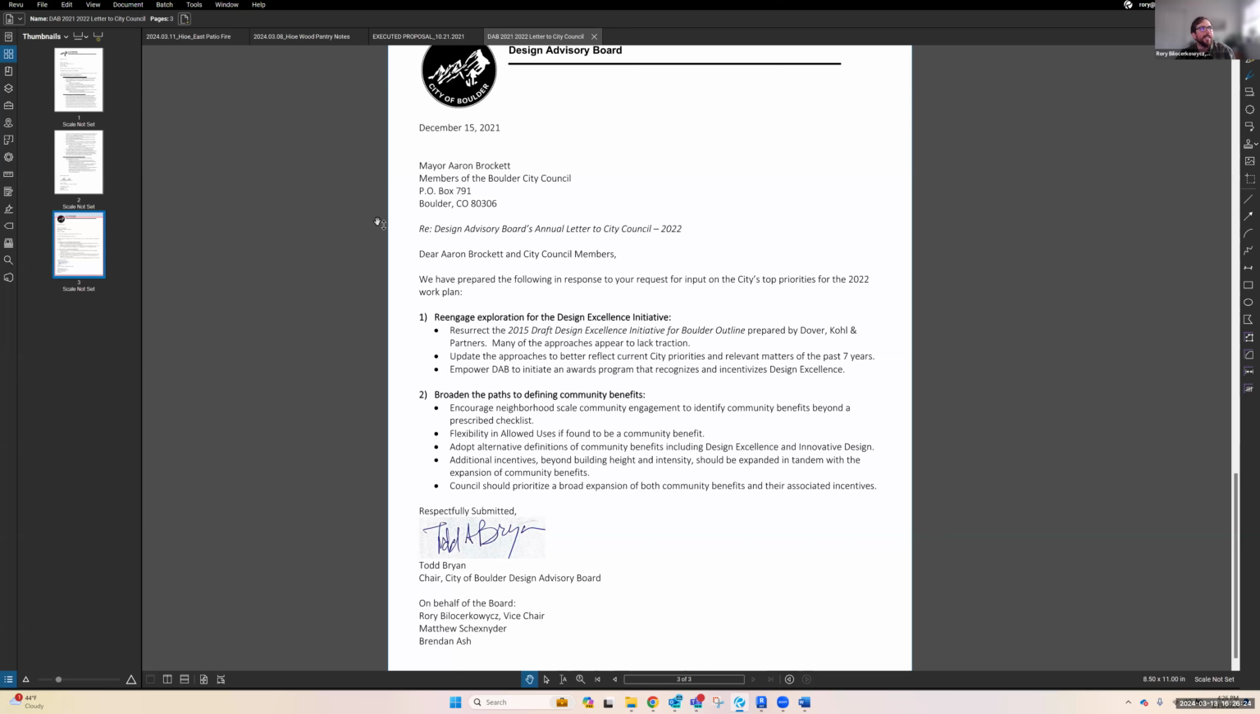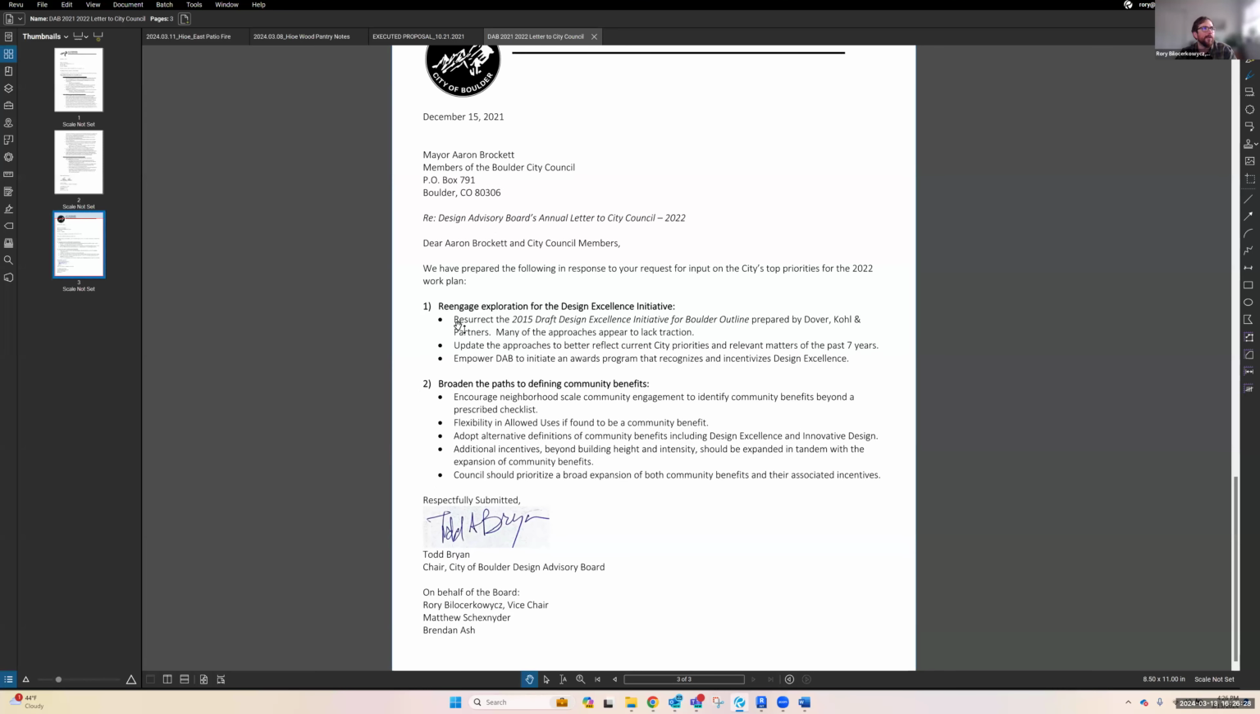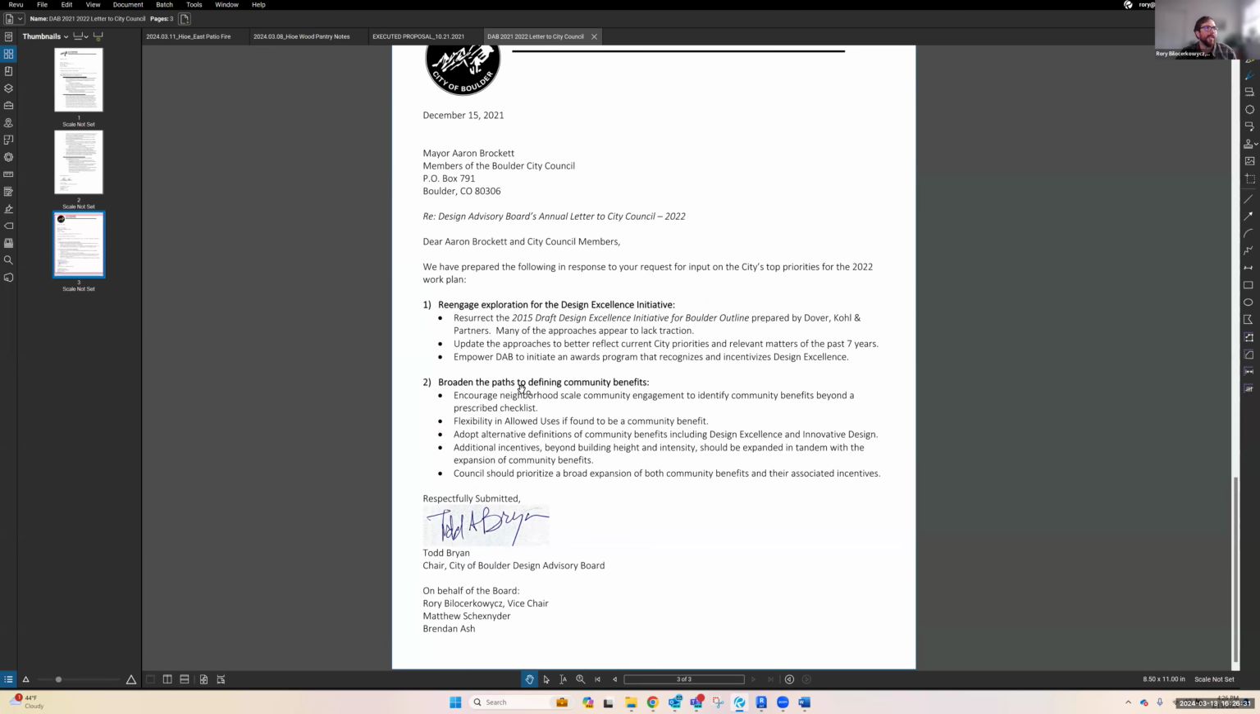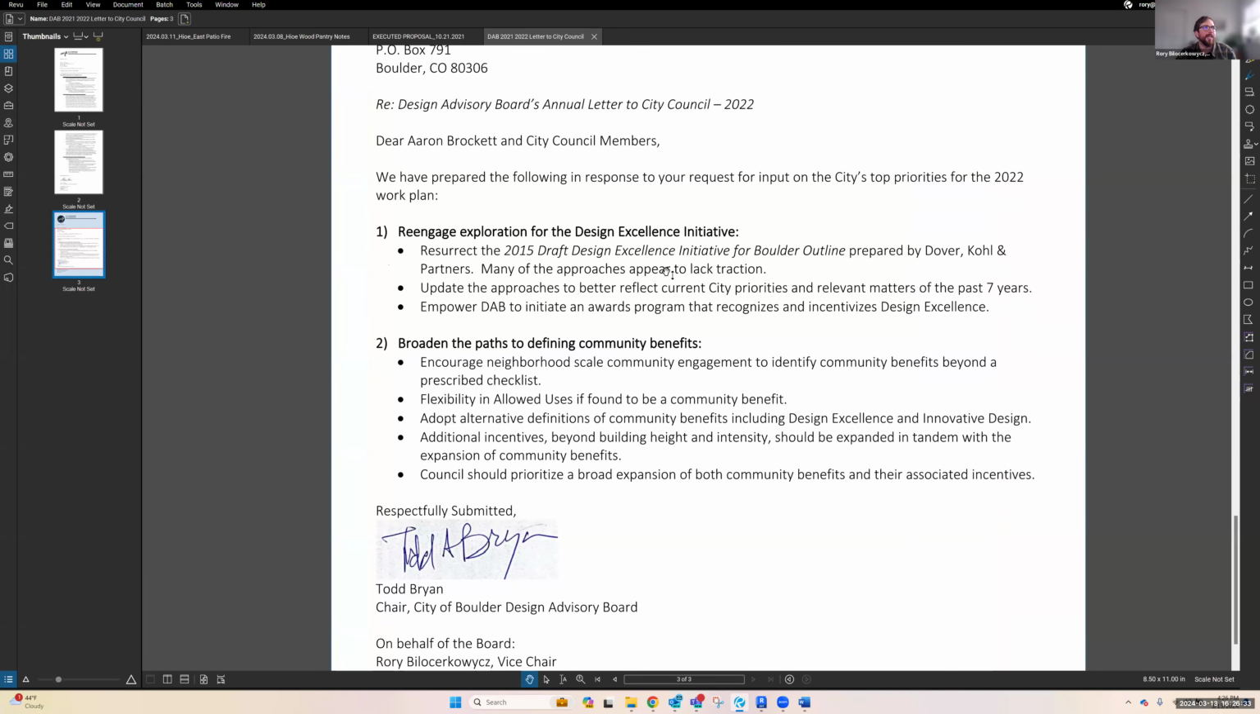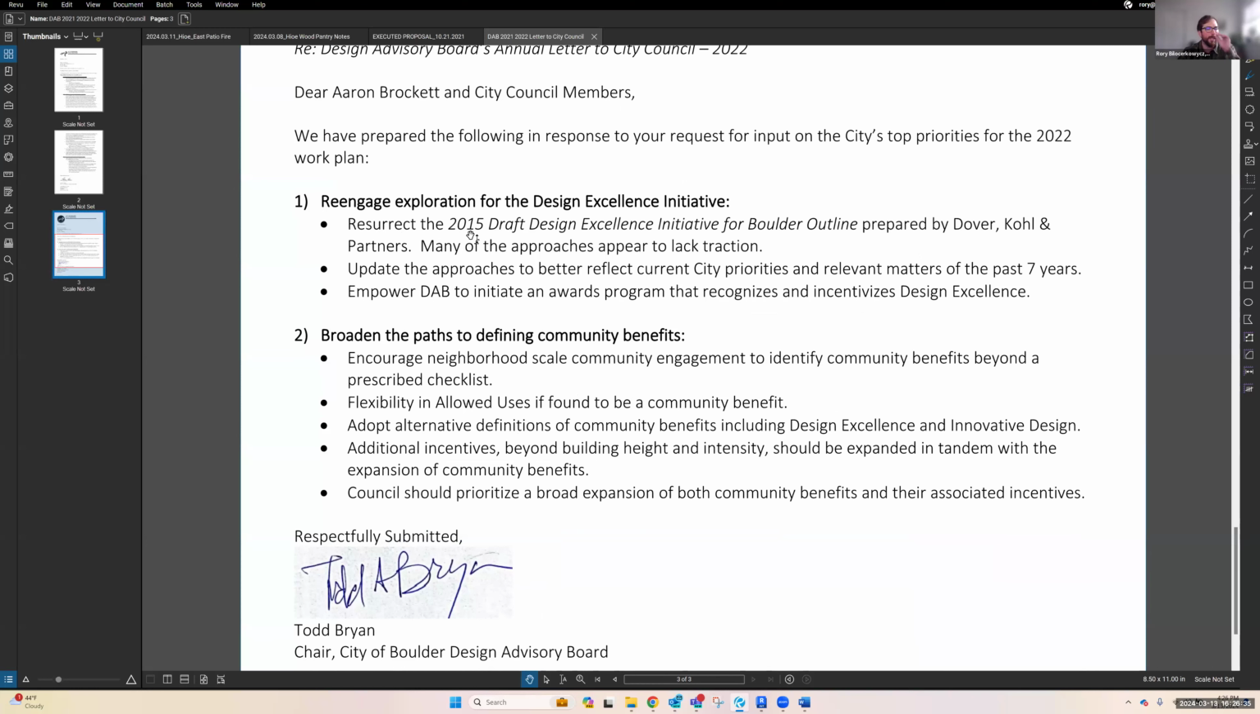But I just wanted to revisit the top. So this is from 2021. Basically we were talking about re-engaging the exploration for the Design Excellence Initiative. That was some old 2015 draft. I don't know, Brendan, were you here for this letter in 2021? You were, okay. And obviously Matthew, you were. So Stephen, we were just trying to revive the Design Excellence Initiative.